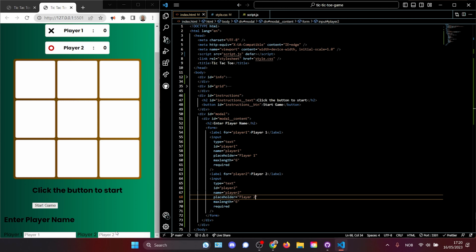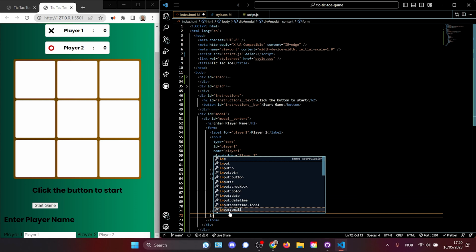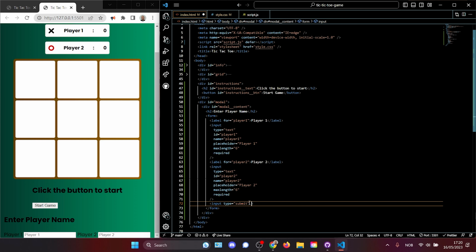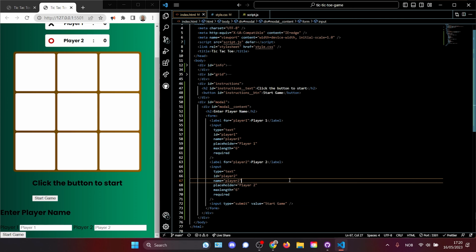So now we have both our fields. The last thing we are missing is our input. When we are done, it's going to be an input type, and then we're going to change it from text to submit. And then the value we're going to have here is value start game. And there is our start game button.